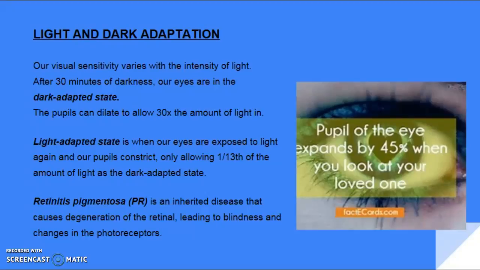Light and dark adaptation. Our visual sensitivity varies with the intensity of light. After 30 minutes of darkness, our eyes are in the dark adaptive state. The pupils can dilate to allow 30 times the amount of light in. Light adaptive state is when our eyes are exposed to light again and our pupils constrict, only allowing 1/13 of the amount of light as the dark adaptive state.